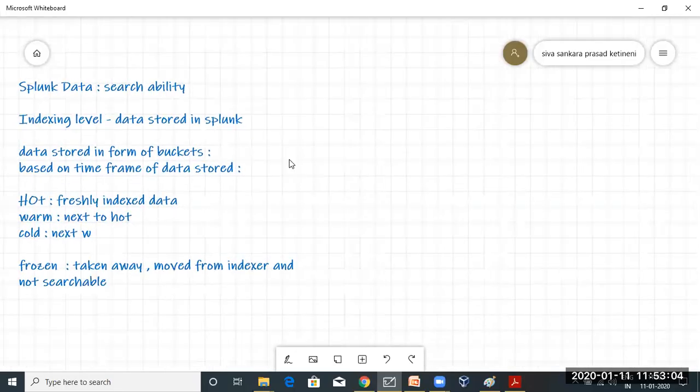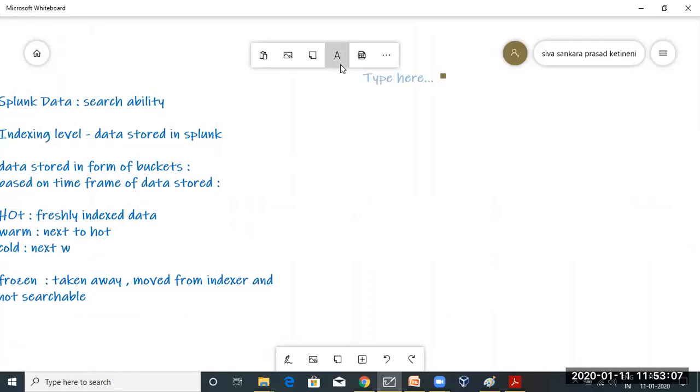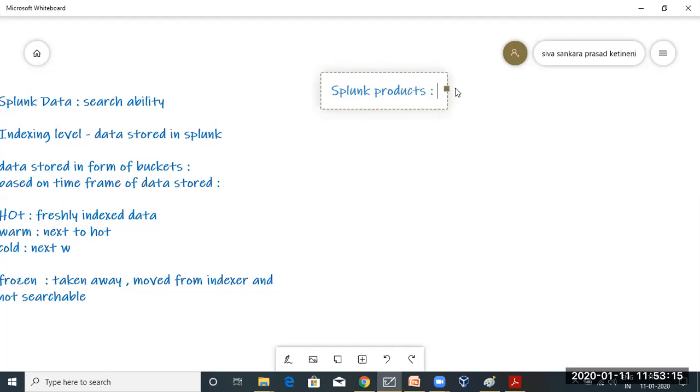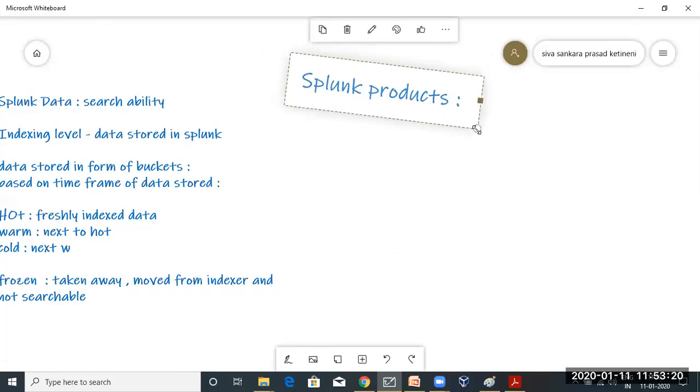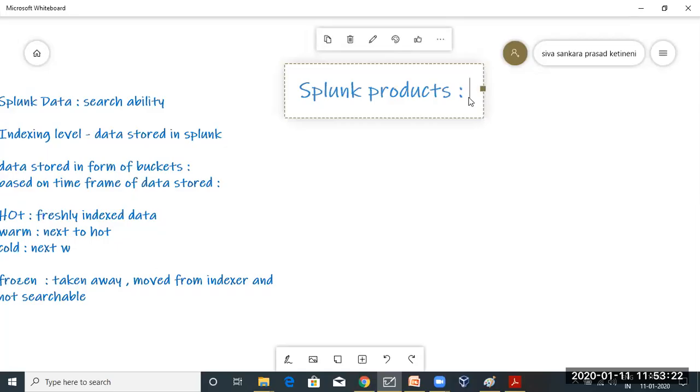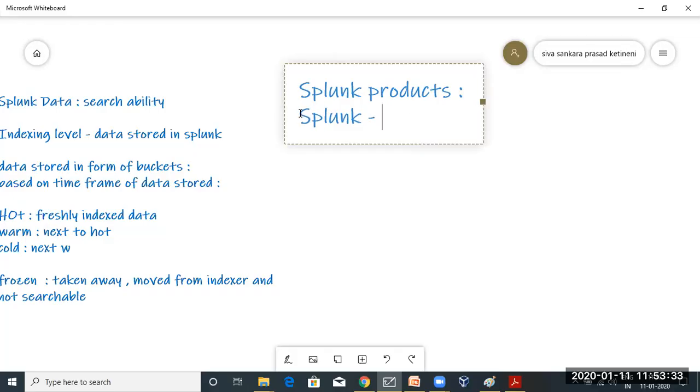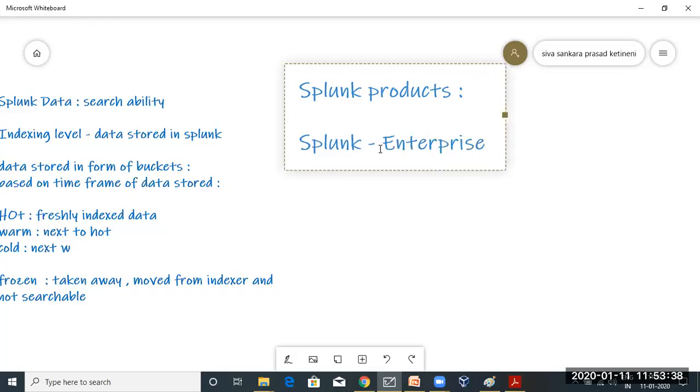The next topic is Splunk products. I should have mentioned this topic at the start, but somehow I missed it. There are certain Splunk products. Splunk is a vendor, and this vendor has different products. Usually if I say Splunk, it means the Splunk Enterprise product.